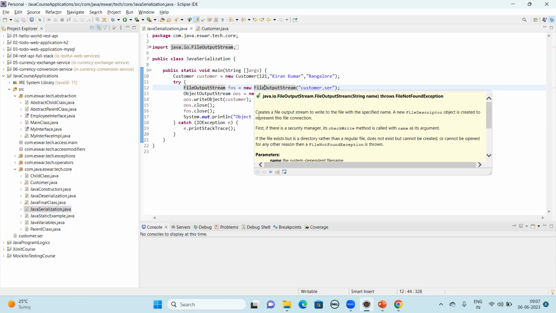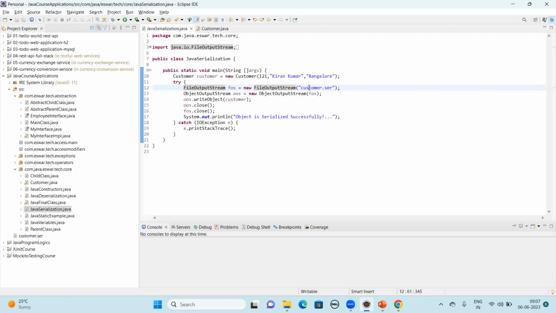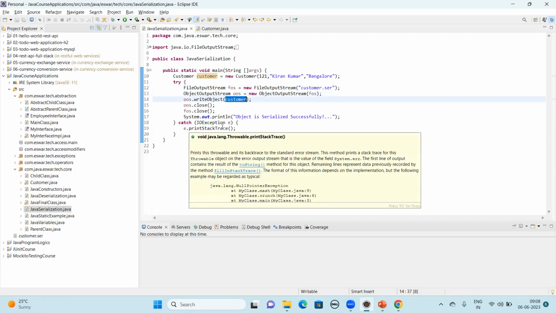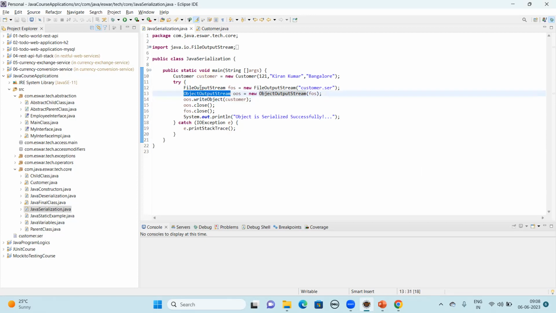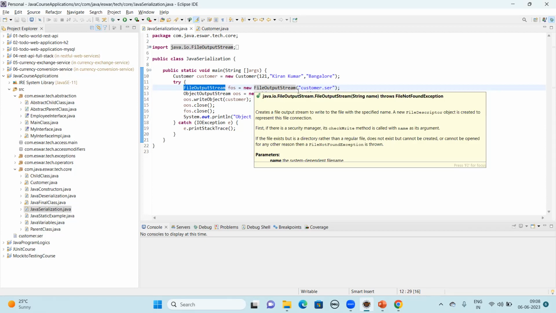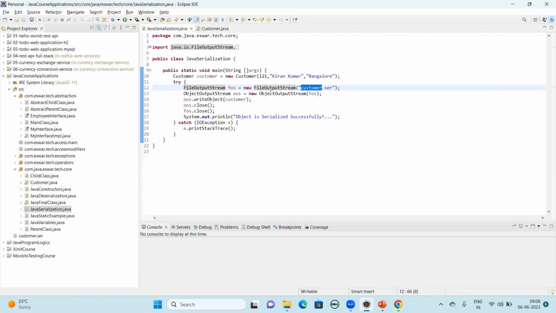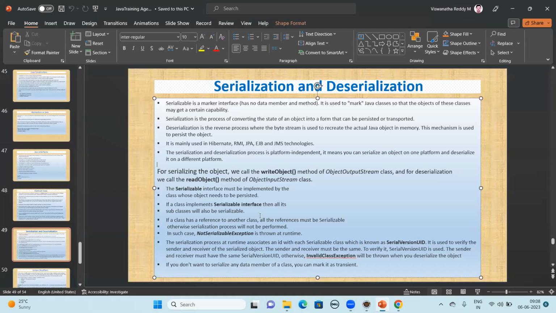Just see the description of this: create a file output stream to write to the file with the specified name. It outputs the data to the specified file name, which means the file you have specified here. And with the help of object output stream, you can write that object to the file. Without object output stream, you cannot do that, right? It just lets you know that you can write that data to this specific file with the help of object output stream. That's what we have here.